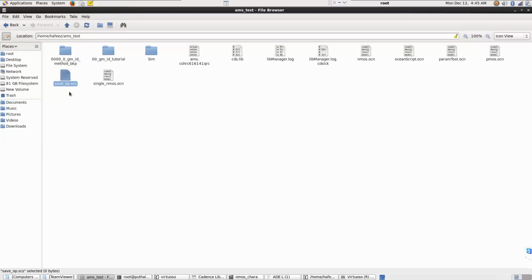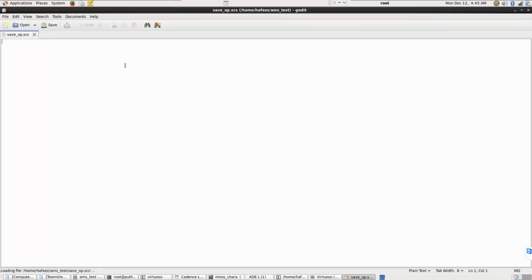So here is my file save_op.scs, and open it. Inside that we have to give the command to Cadence to save all the operating point parameters. So I have to write save. My MOSFET is M0, and I want to save all the parameters of M0. So let us save it.